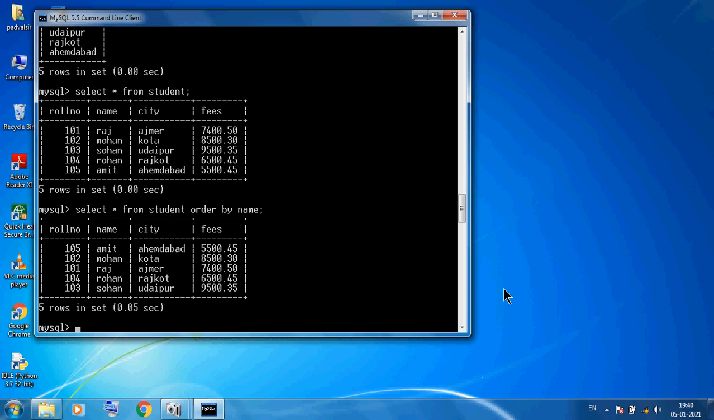So you can see the difference. This is our original table: 101 Raj, 102 Mohan, 103 Sohan. But here I am using order by name. So by default all the names are in ascending order, A to Z. So you can see Amit, Mohan, then Raj, then Sohan, and the other data automatically sets accordingly. You can see 105 Amit Ahmedabad.